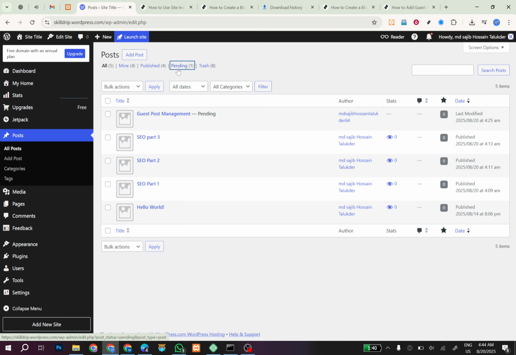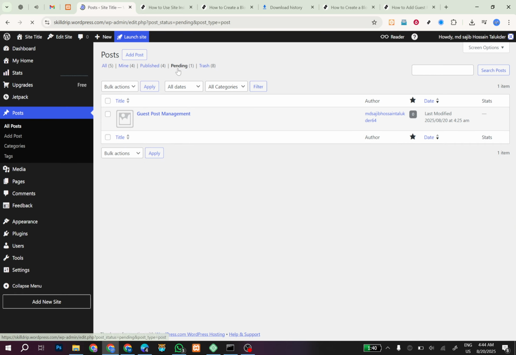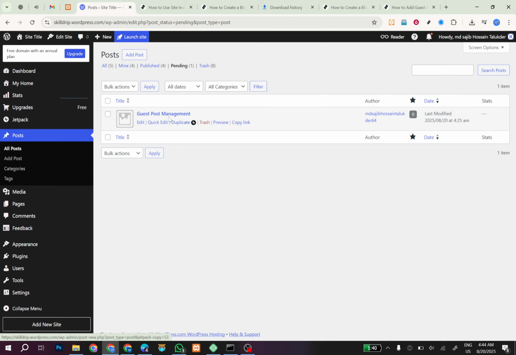Look for the Pending tab under your Posts section and click on it. This will filter out any posts that are awaiting approval, making it easier to focus on guest submissions. Once you're in the Pending section, you should see a list of posts that need your attention. These are the guest posts submitted for review.